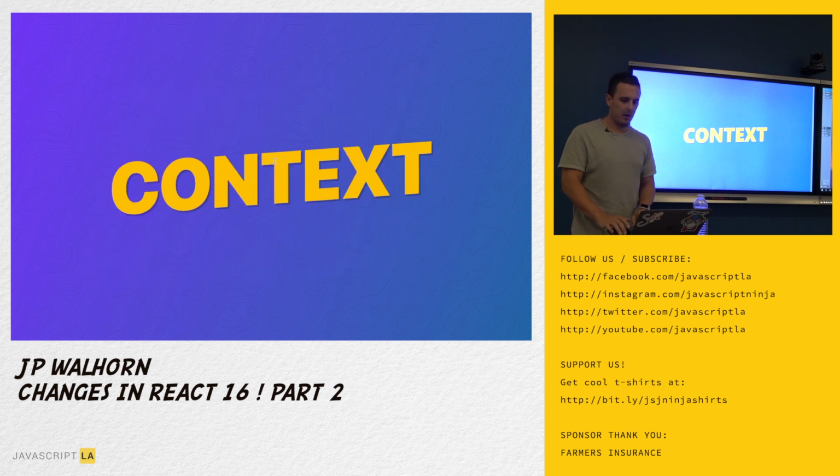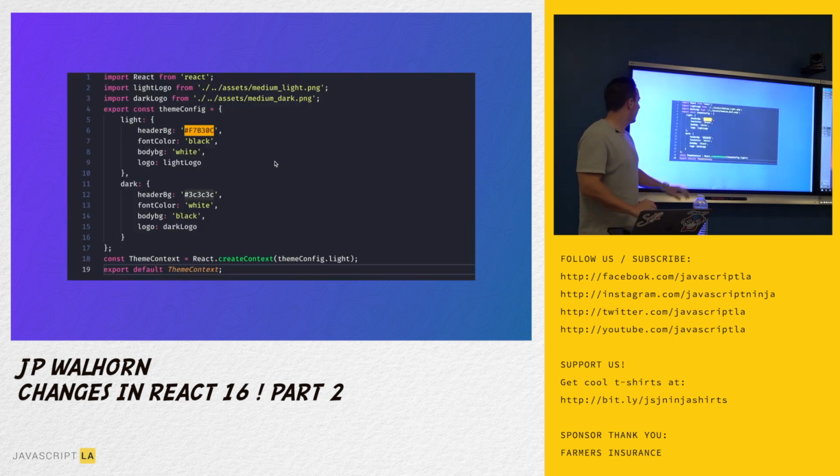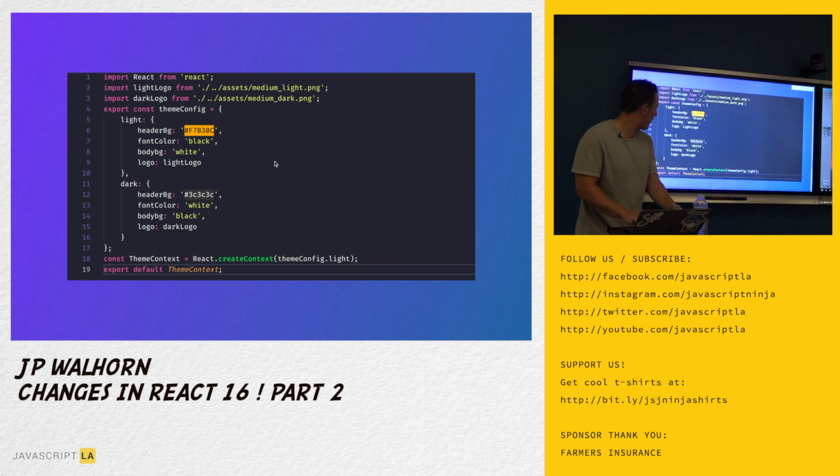Let's talk about the context first. So if we look at the context, line 18, I can hopefully make this a little bit bigger. There we go. So if we look at this, line 18 basically defines the context.